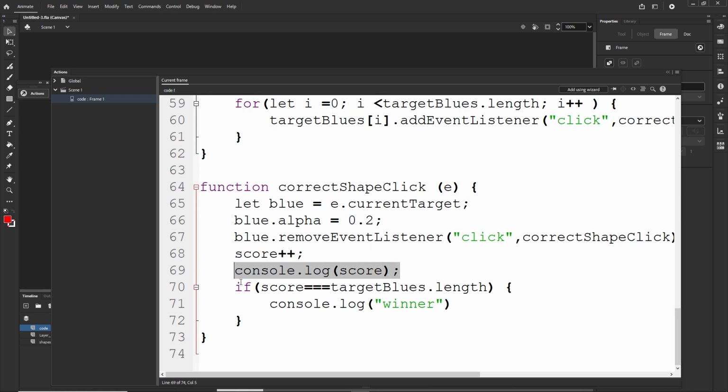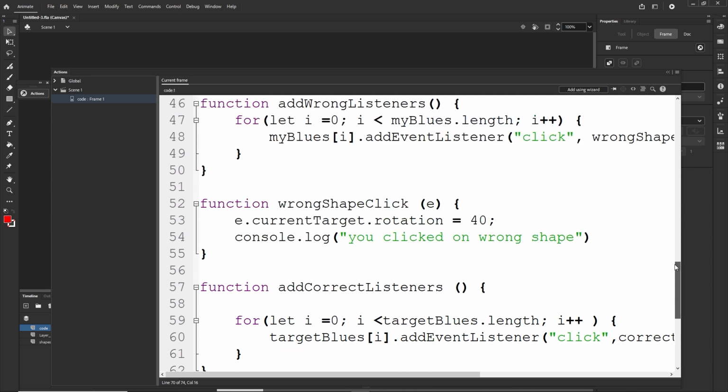We are going to console.log the score, and we are going to check if the score is equal to the length of my target blues. If the target blues contain 3 elements, we want this to be 3. If it contains 5, we want this to be 5. If 7, we want it to be 7. I explained this a couple of times.